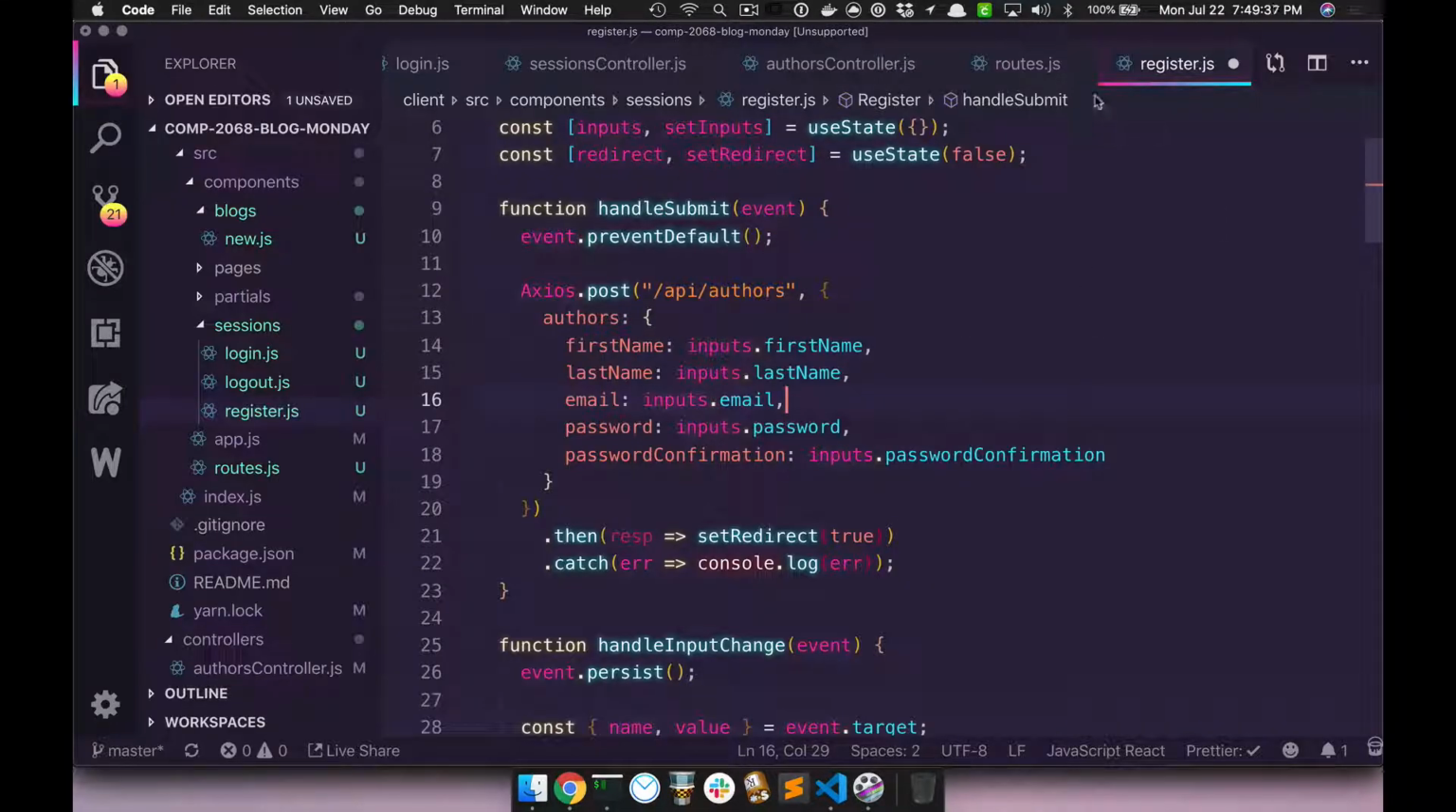All right, so the error is under register.js, which is under your source component sessions. And you need to change from author to author. And interestingly enough, we need to definitely fix the author's controller so it throws a proper error when it can't create a resource, which is not what it's doing.